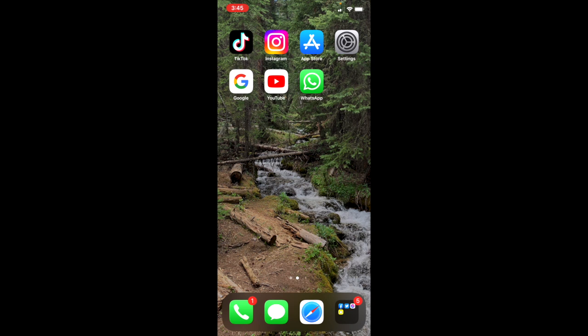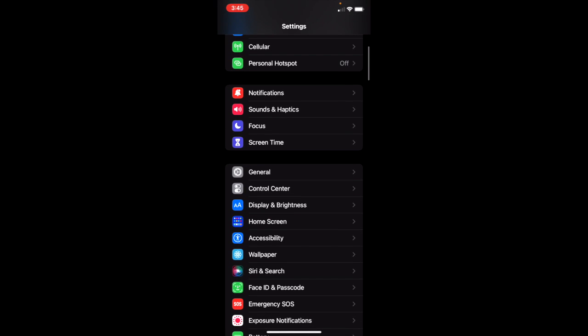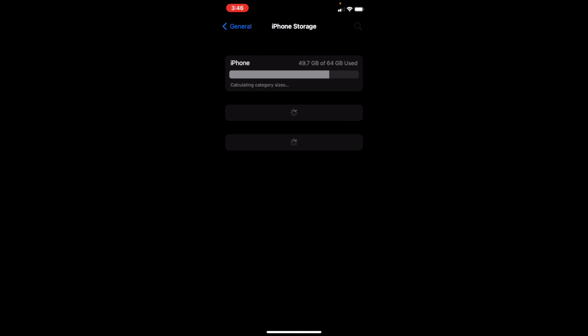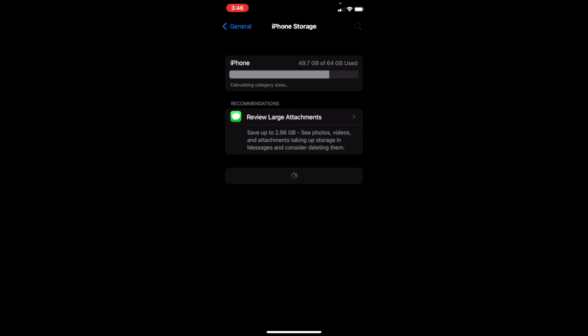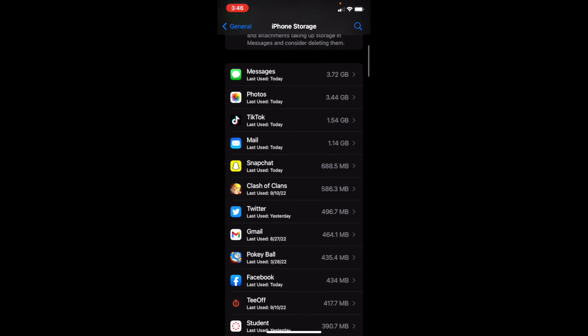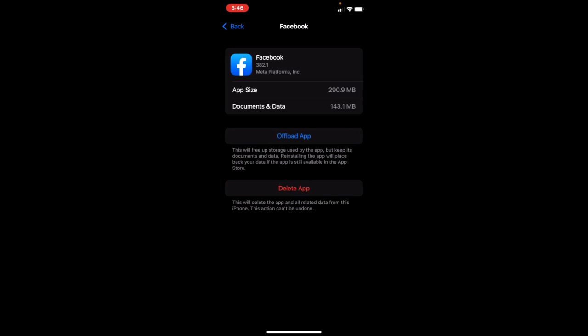Another thing you can do is go over to Settings, scroll down to General, click iPhone storage near the middle of the screen, and you have to wait for it to load. So once it is loaded, you just want to find Facebook. You can either search it or just scroll down. As you can see, it's right there. You then want to select Offload App.